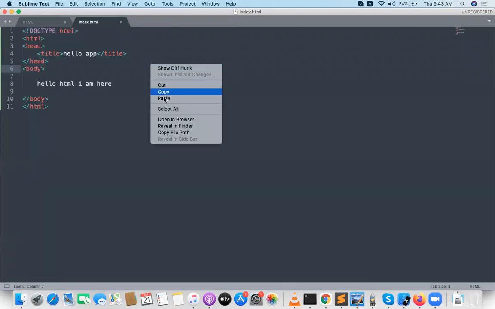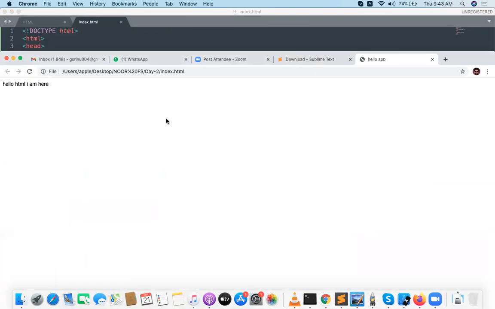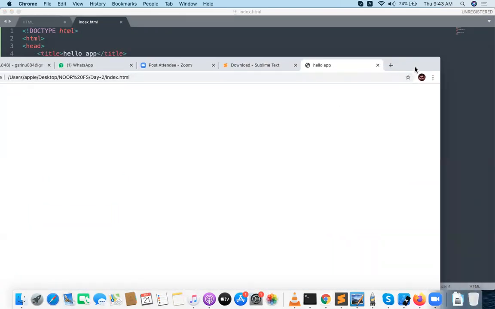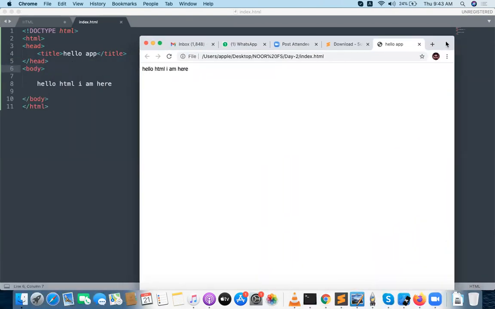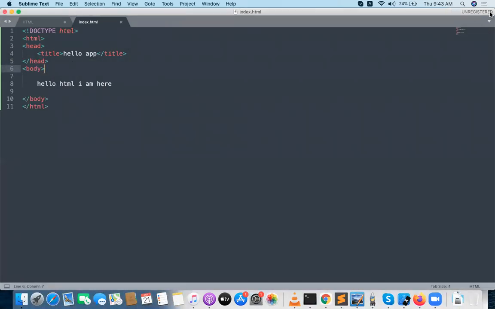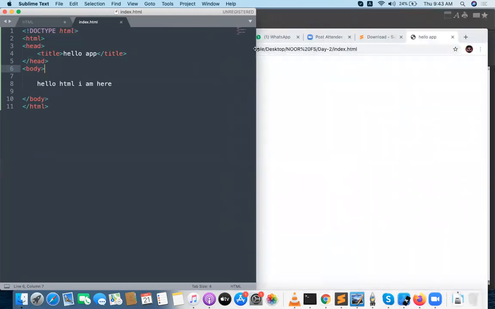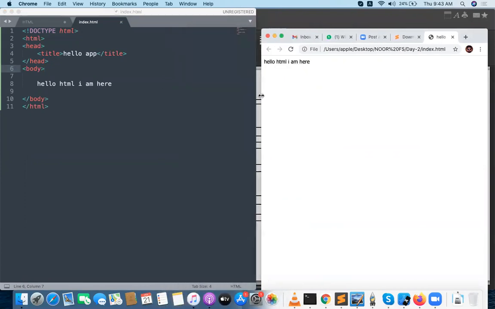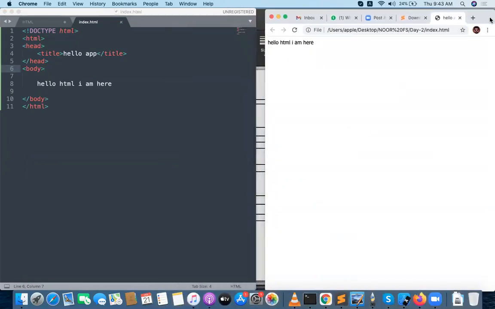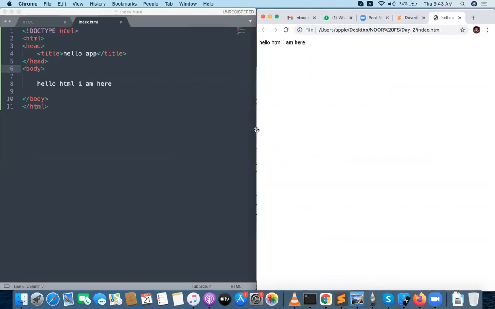After that, right click on the particular page in the editor and open in browser, and you can see the browser like this. Make the window sizes half of the screen, browser and editor, like this. Make both windows, one the editor, one the browser.